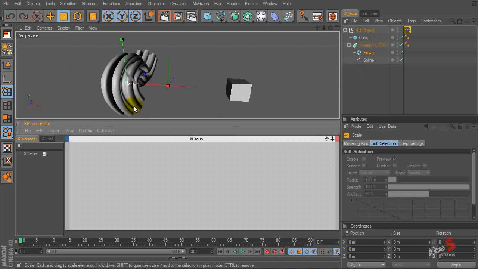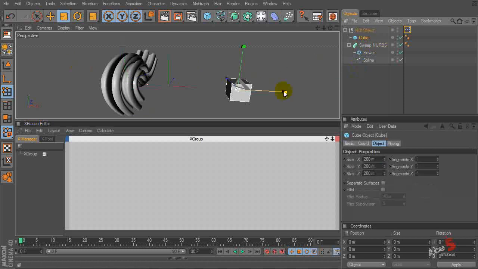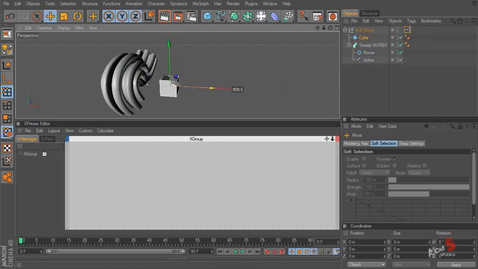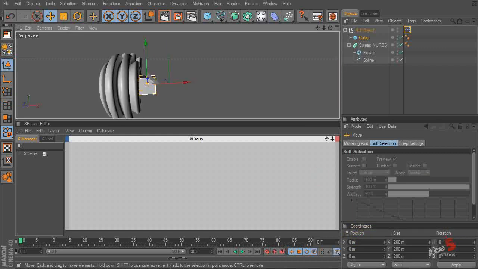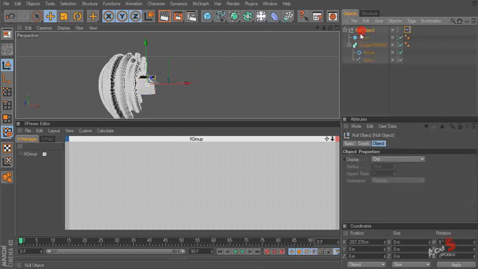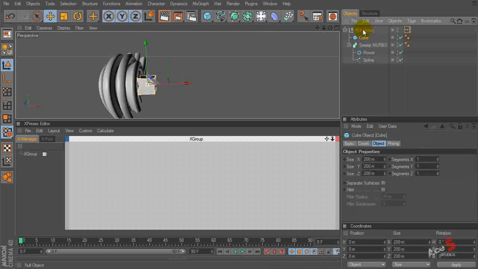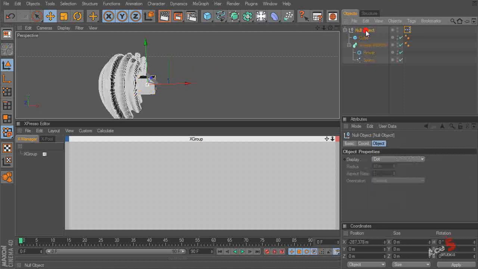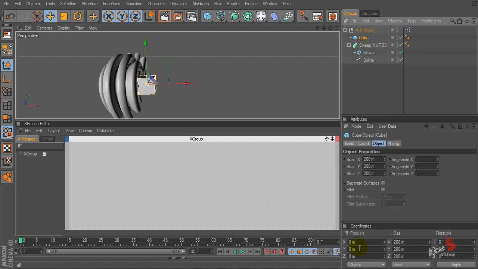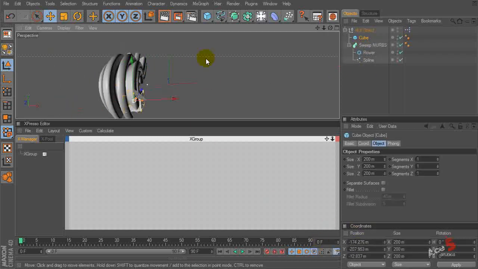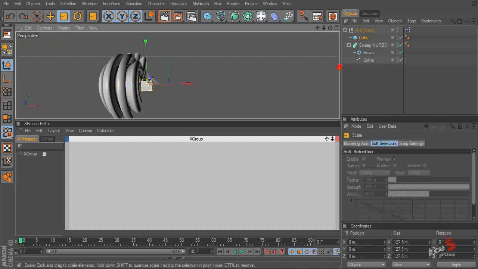Actually, maybe we just want part of it to move. Anyway, let's move the cube back to where it was. Let's change its position to 0, 0, 0. That's in the null object, see, it's 0, 0, 0. Let's move this. Anyway, it doesn't matter, as long as the cube is at 0, 0, 0. Here, we can scale it a bit, scale with the T key.